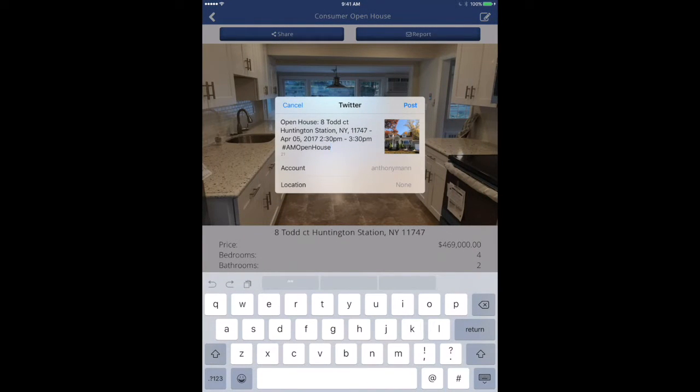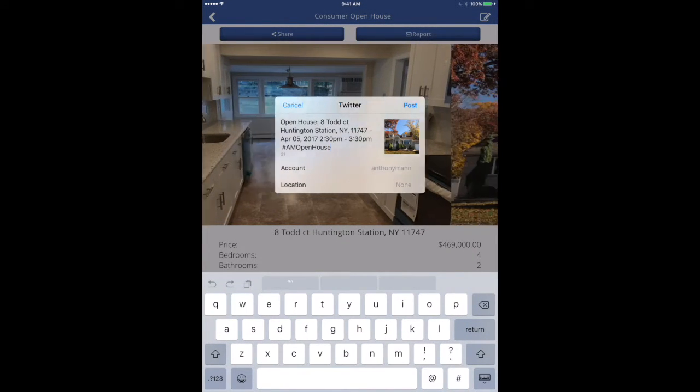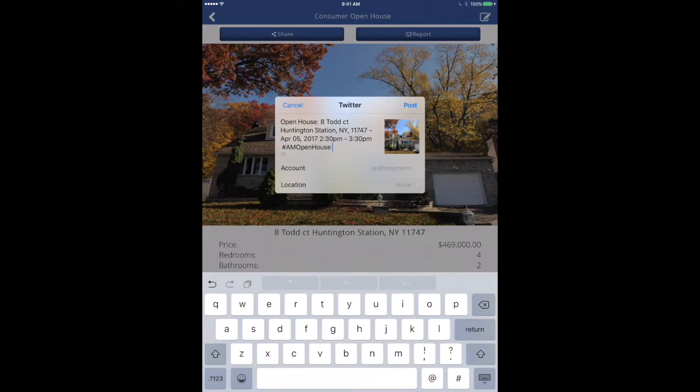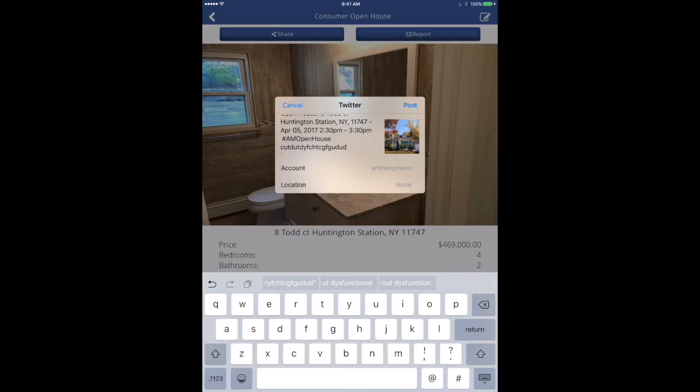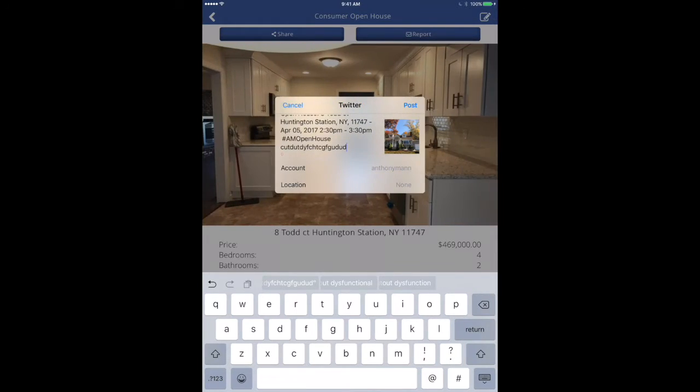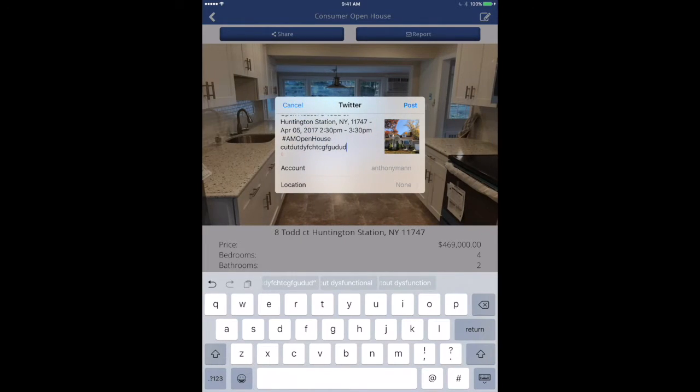I click Twitter there, and as you can see, it pulls in the primary picture, the date, the time, the location of the open house, and you can actually go in and add additional wording here if you want, and our system automatically counts the amount of characters that are in there. So as you can see, there's a little red 0, so that means I can't add any more characters if I want to, but you can certainly edit what this says if you want to do that.